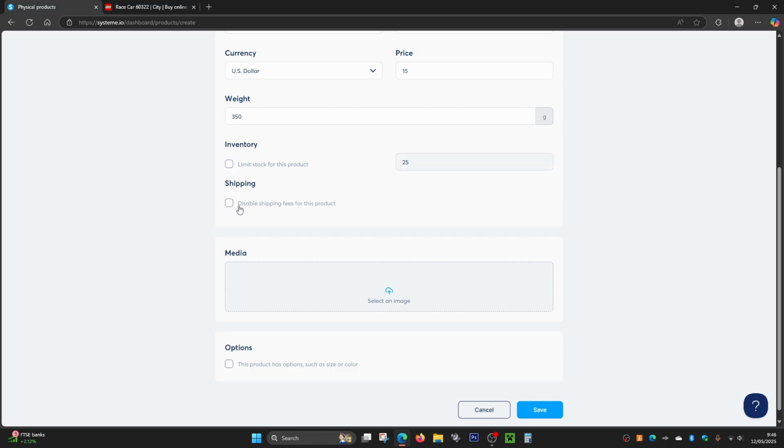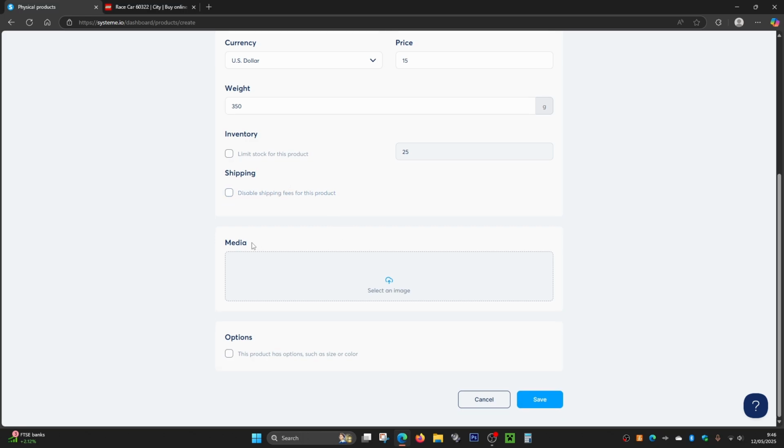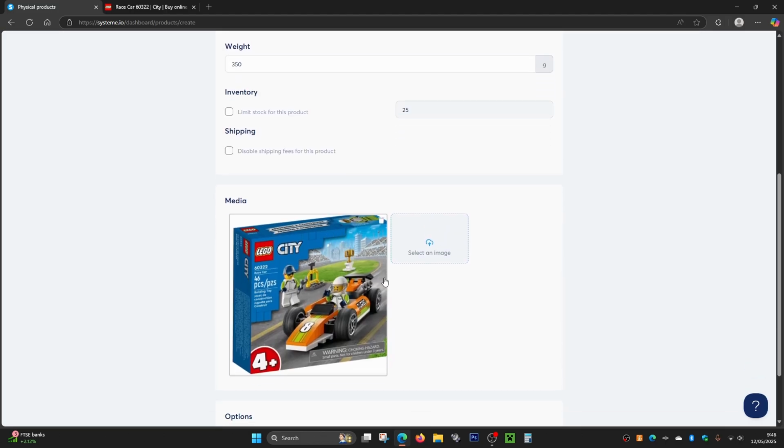Also for shipping, you can disable the shipping fee for this product. It's up to you if you want to do that. You can charge them for shipping or leave it. And at the bottom here, we've also got the media picture. So if you've got a picture for your product, you can add it in here. So you can select an image. So there's my image just there of the Lego set.